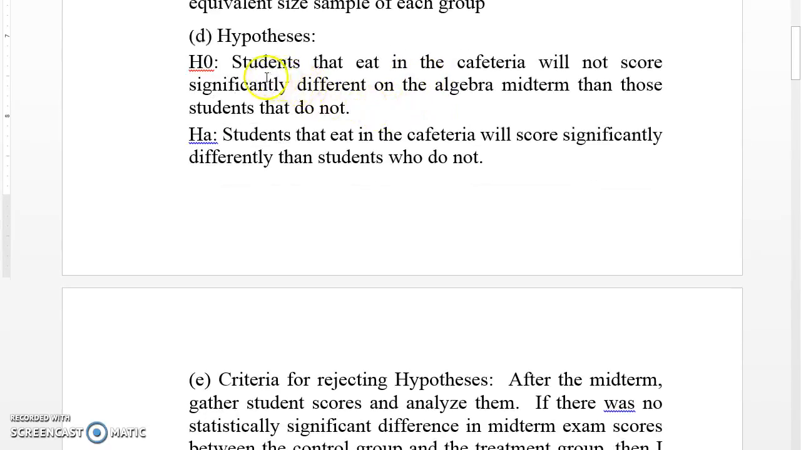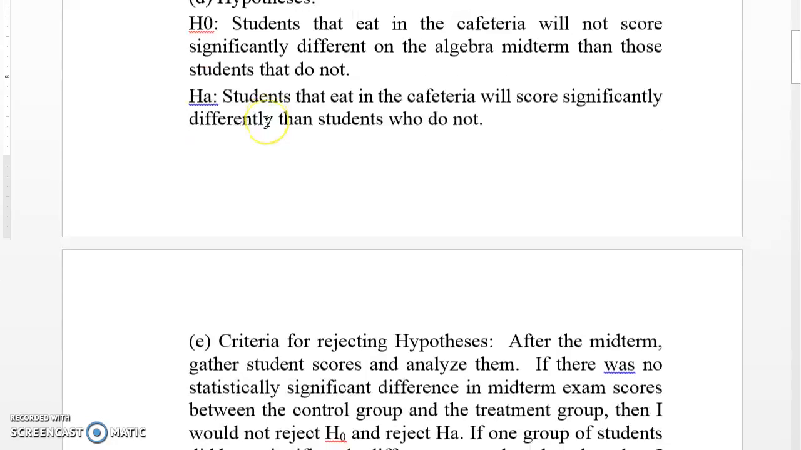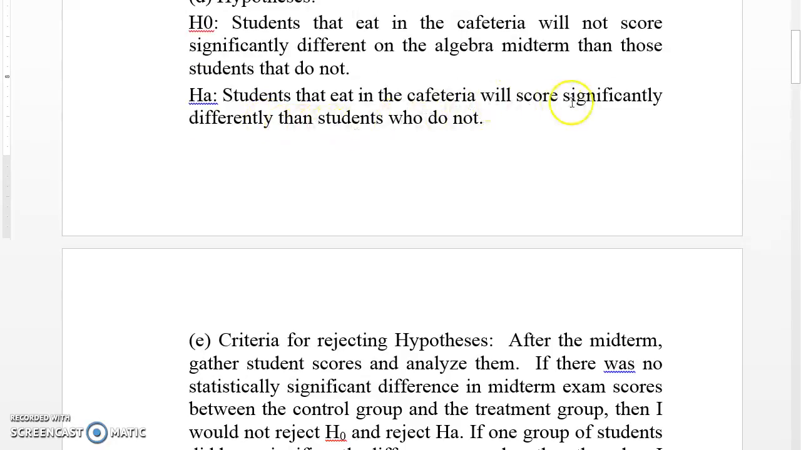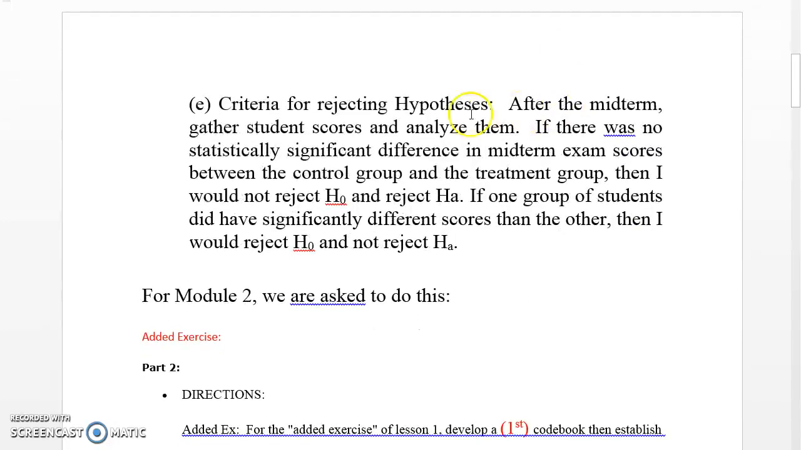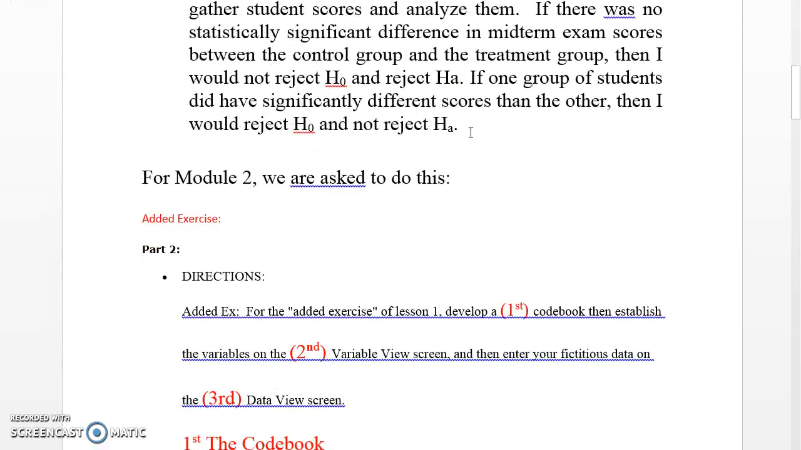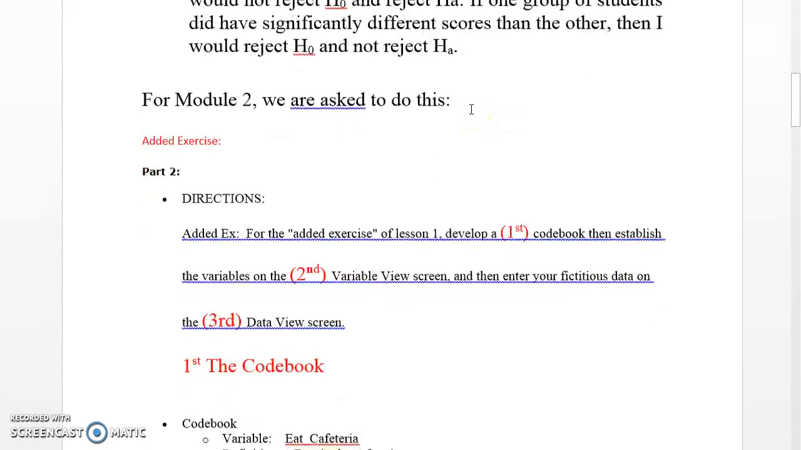The hypotheses are: students that eat in the cafeteria will not score significantly different on the algebra midterm than those that do not eat in the cafeteria. Students that eat in the cafeteria will score significantly differently. And then the criteria for rejecting the hypotheses: after the midterm, gather the student scores and analyze them. And then we'll talk about that analysis. We're really not going to run it through a statistical test, but these are the steps that you would take.